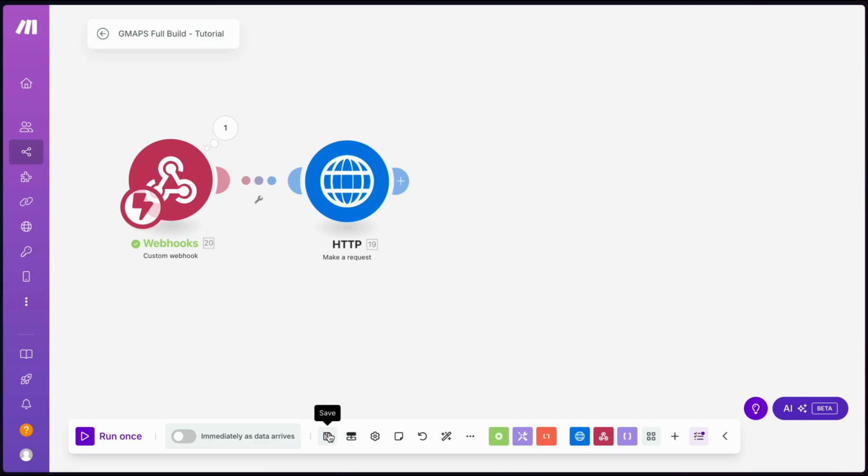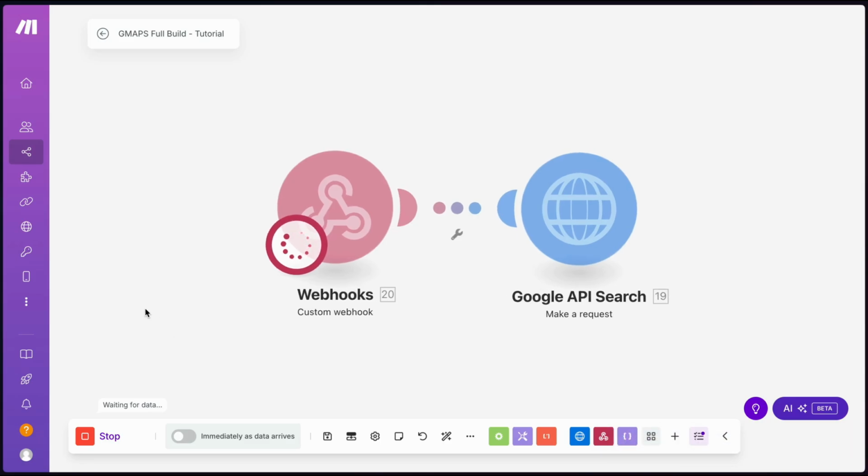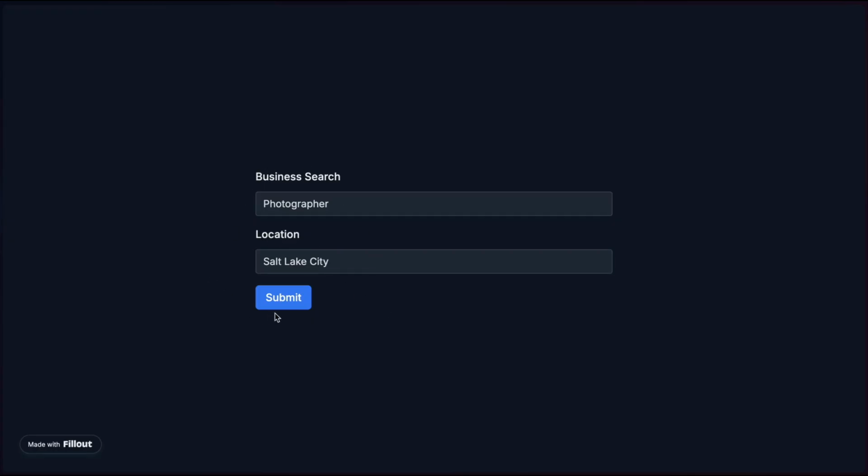Let's click save. I'm going to rename this. Click save, and let's click run once. And let's make another search in the form. So I'm just going to do photographer in Salt Lake City again. I'm going to click submit.